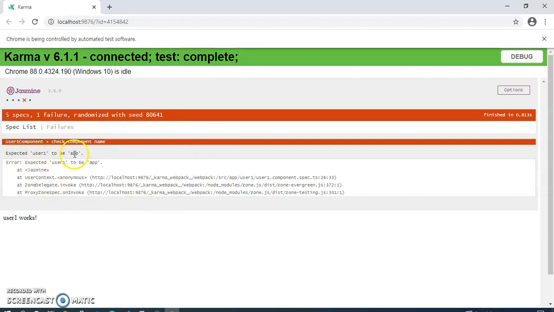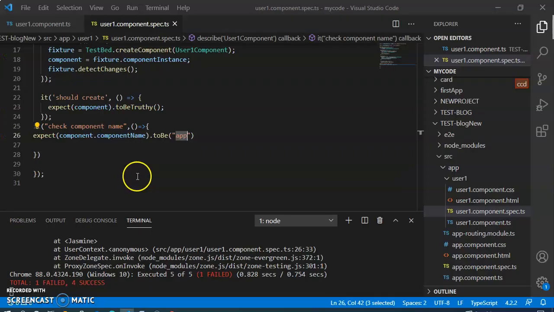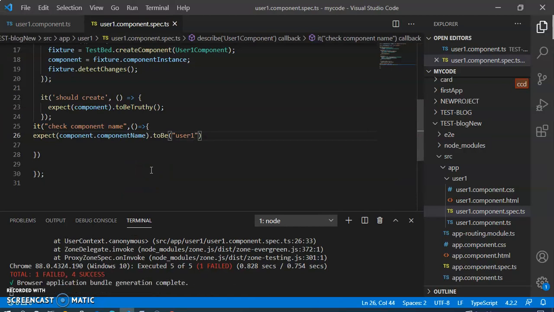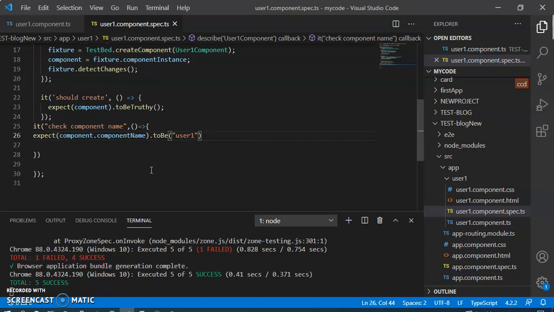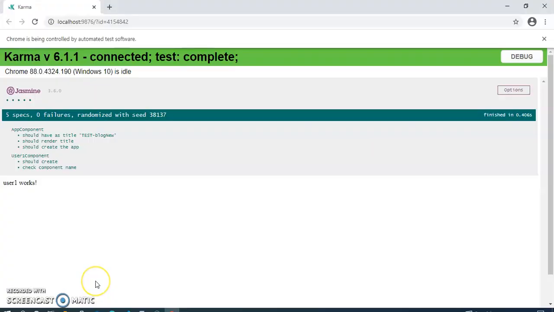Now we have to write user1 in place of app, as we had written. And now you can see browser application bundle generation complete, and a total of 5 successes. So you can see our program is running very well, and it shows the total: in the app component we have 3, and in the user1 component we have 2, and the program we wrote, check component name, is working fine and showing here.